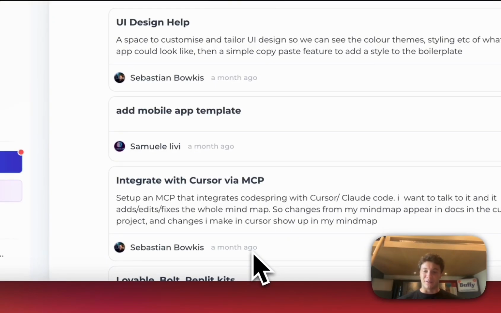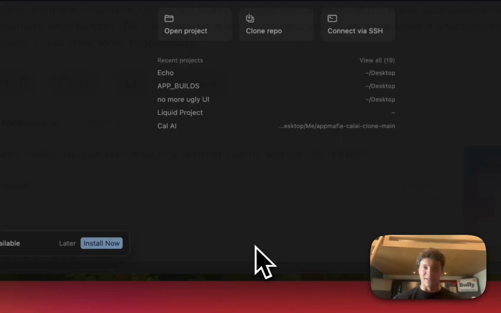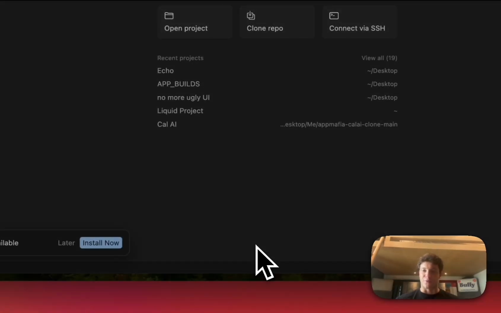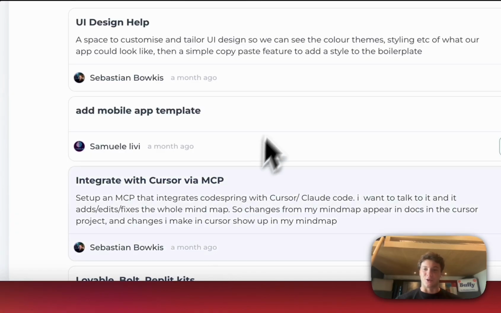Today I'll show you how to build your very own app with Cursor and CodeSpring, no coding required. I'll show you a simple process to go from zero to your first app without touching a single line of code. All thanks to CodeSpring and Cursor.